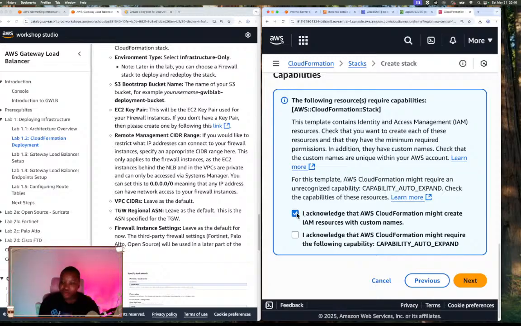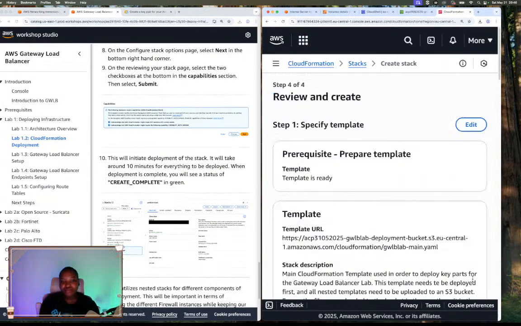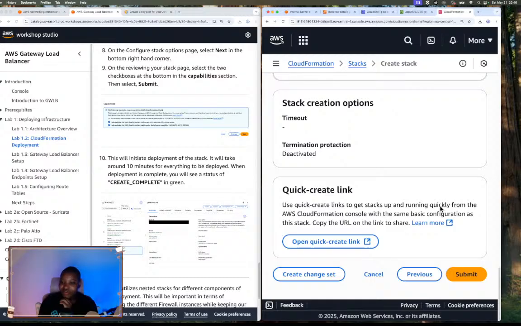I acknowledge that AWS CloudFormation might create IAM resources with custom names. I acknowledge that it may require this capability and we can create it. So from what I see here, it's going to take 10 minutes to deploy. That's quite some time. Let's continue. Let's just rush it and film it.